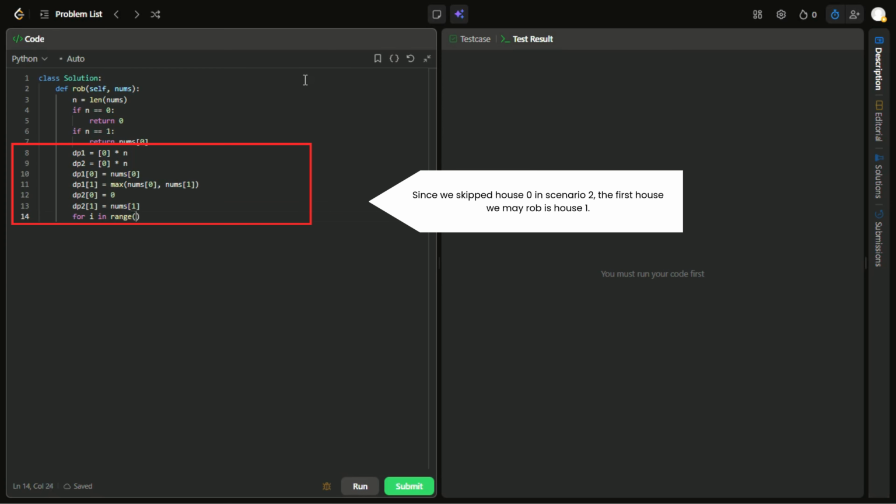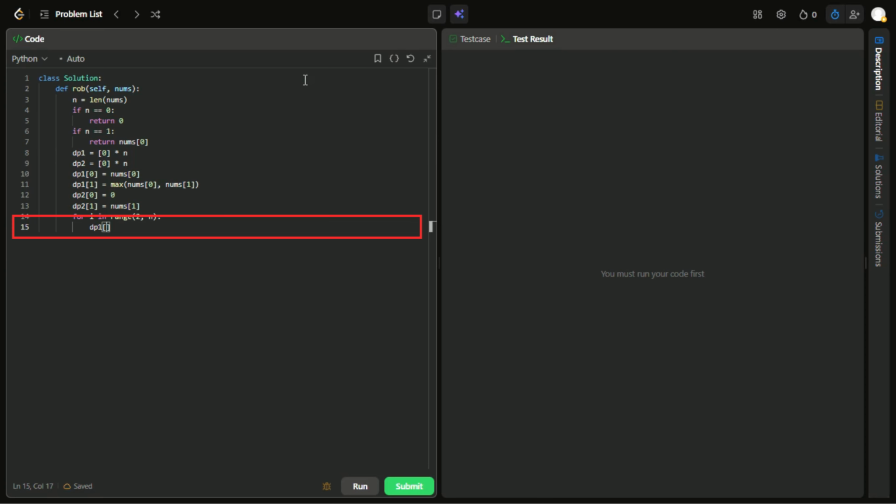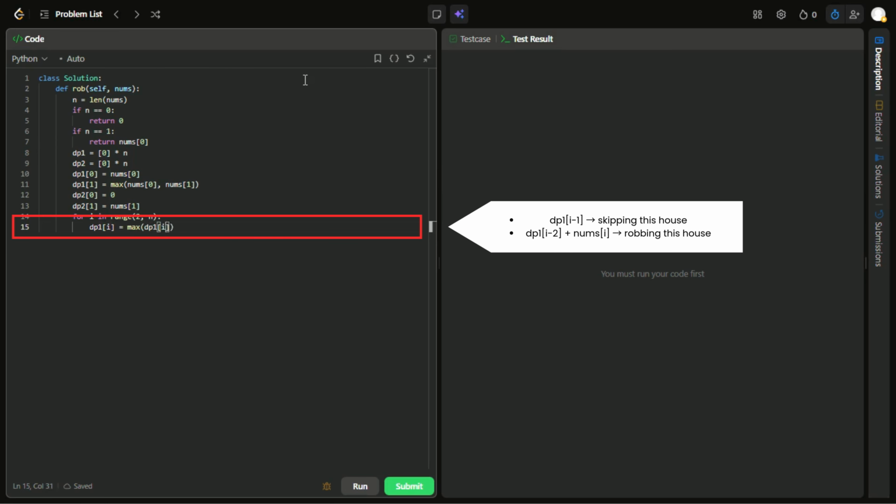We now loop through the rest of the houses, starting from index 2. This loop runs n times. This is the tricky part for scenario 1, the case where we rob the first house. We choose the best between DP1[i-1], skipping this house, and DP1[i-2] plus nums[i], robbing this house. But if we're at the last house, i equals n-1, we cannot rob it in scenario 1, because we already robbed the first one. So in that special case, we simply copy DP1[i-1], meaning skip the last house entirely.